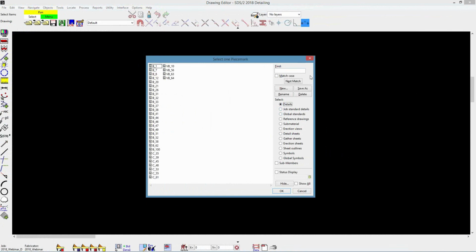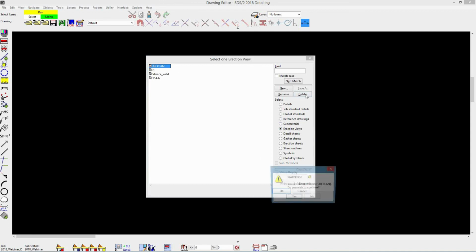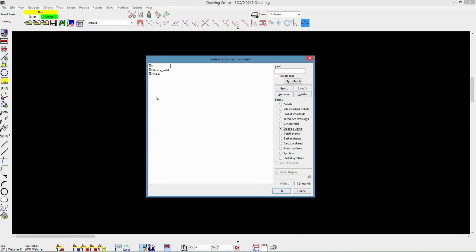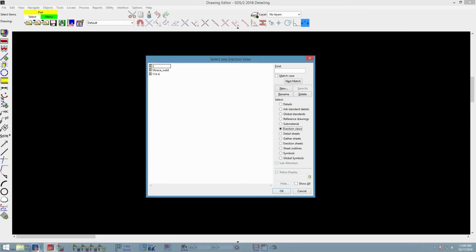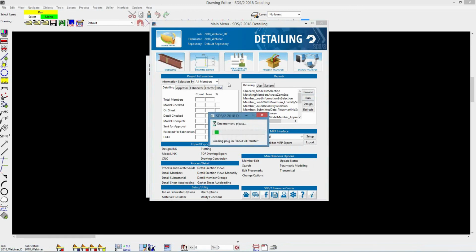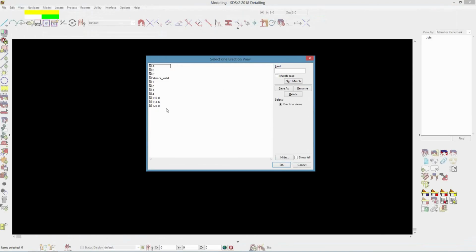So if I go back to my erection views and my AB plan here, if I click delete, it will bring up a secondary window right here that says, warning, you're about to delete the AB plan. Do you wish to continue? If I click yes, it is gone out of my drawing editor and it is gone out of my model. I open up modeling, I no longer have either the 99-2 or the AB plan.